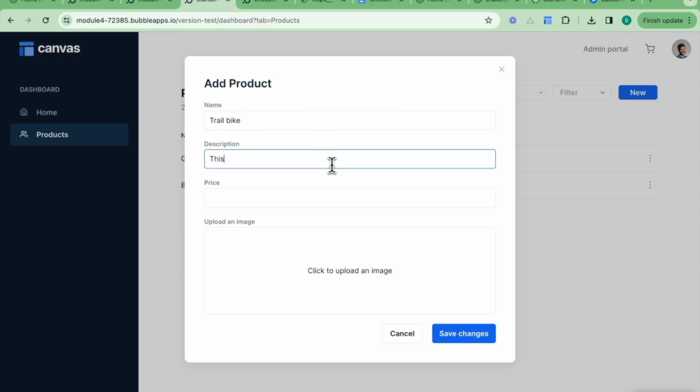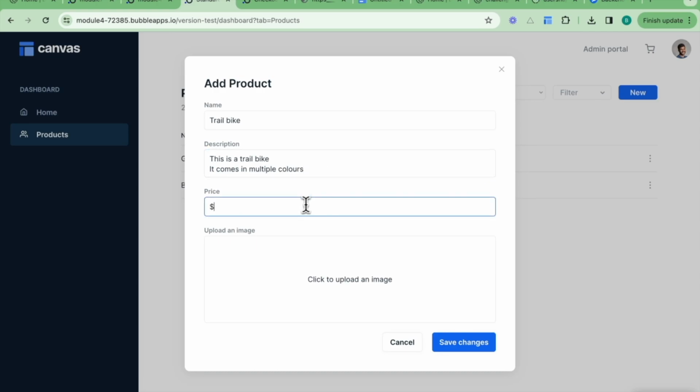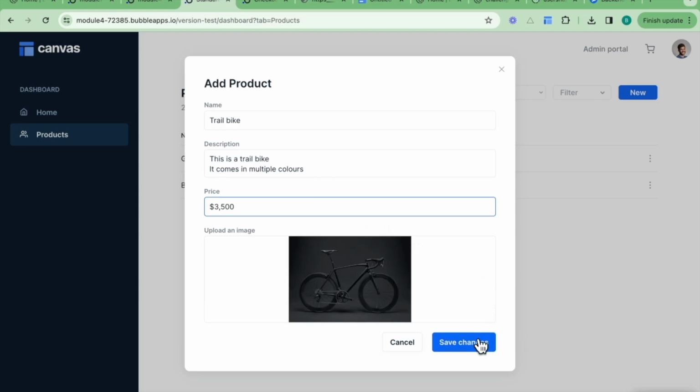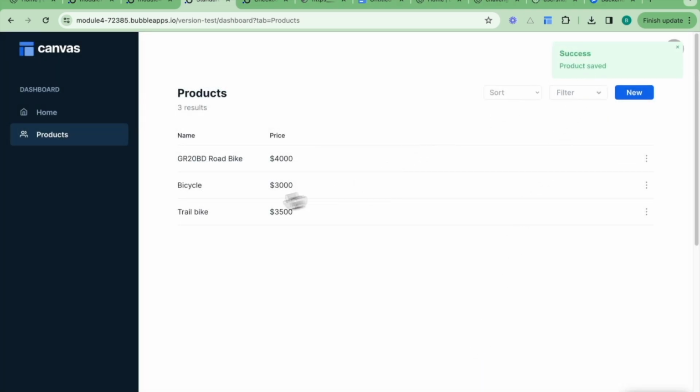We add a description being this is a trail bike. It comes in multiple colors. We add a price of 3,500, for example. We'll upload the image. And now what we do is we click Save Changes. We receive an error alert and I can see my product is appearing here.